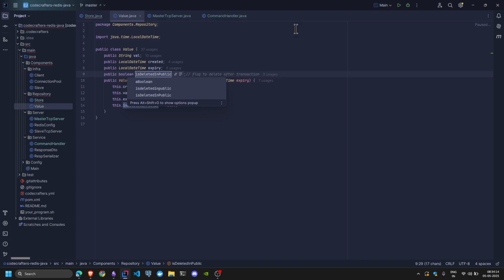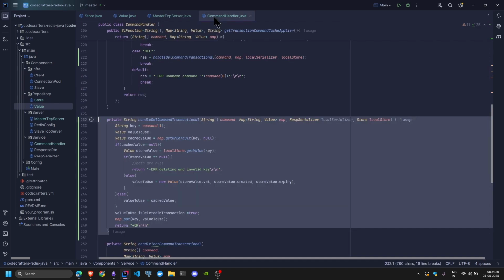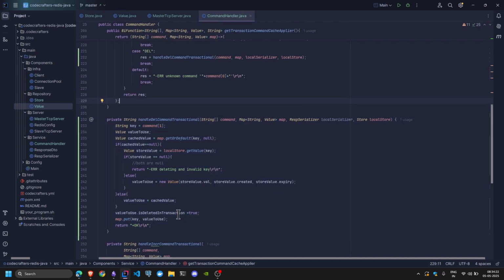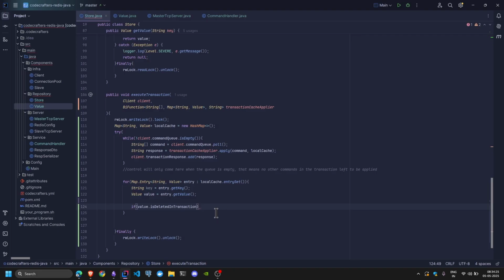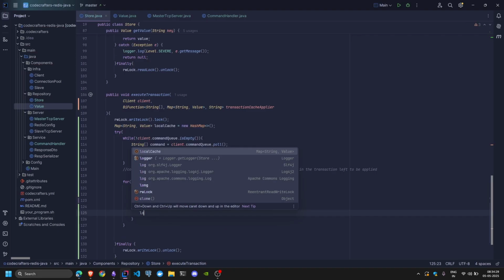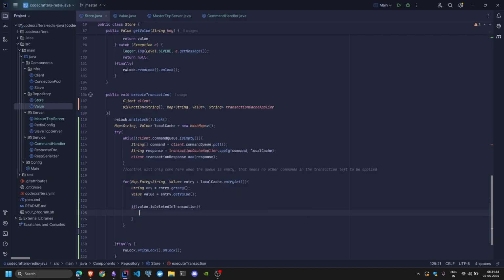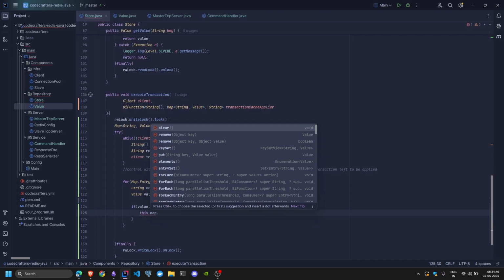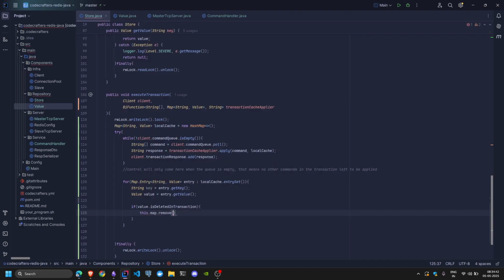Refactor, rename is deleted in transaction, so that should have refactored it everywhere. Is deleted in transaction, is deleted. If value is deleted in transaction, what we can do is, in that case, I can do this dot map dot remove on the key.